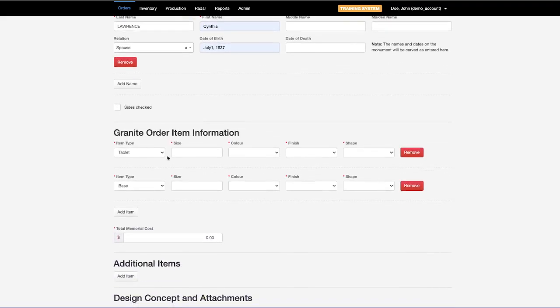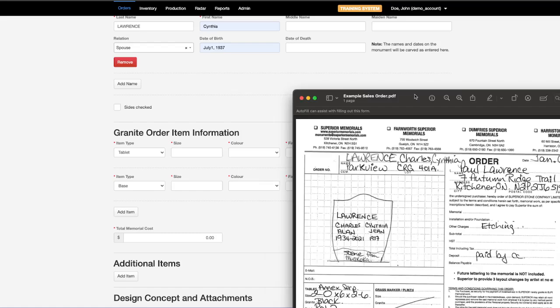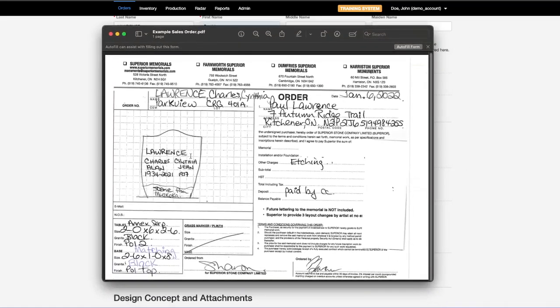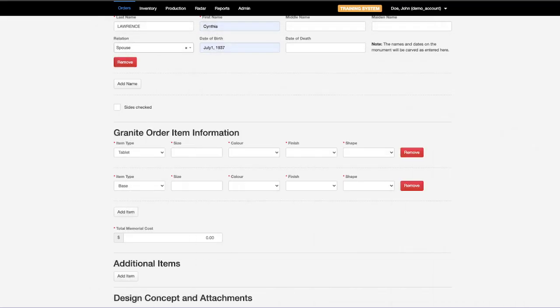And so that's the deceased information. Now for the granted order item information, we'll just take a look at the order. It looks like we have a kind of a serp top, but it is custom because these sides, we talked with them and they're not straight down. They're a bit curved in here. So this is going to be a custom order, a custom shape. And we could enter a serp top, but I'll show you where the discrepancy would be.